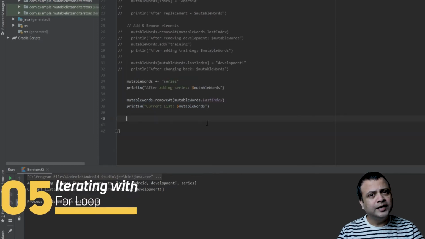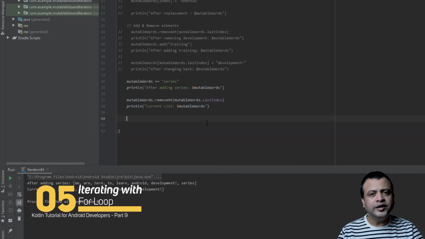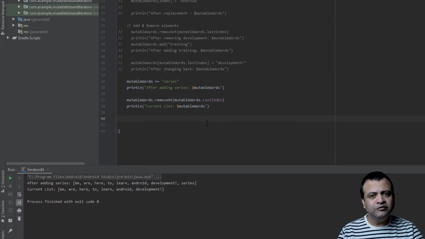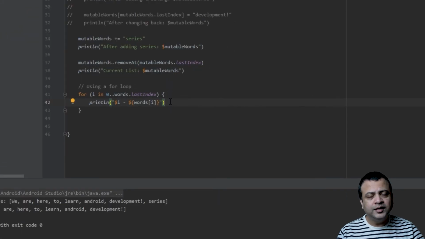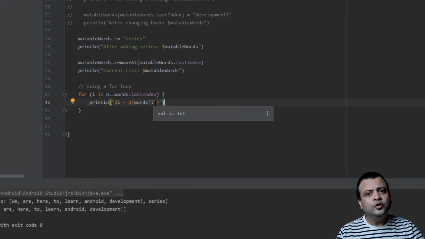Now, let us look at the various methods that we can use to iterate over a list. To begin, we will be using for loops. Let me show you how we can use a for loop to iterate over a list. On line number 41, I am creating a for loop and asking it to create a variable named i, which ranges from 0 up to the last index of the words list. And within that loop, I am first printing the value of i and then using the value of i to reference each element of the words list. Let me run this program so that you can see the output.